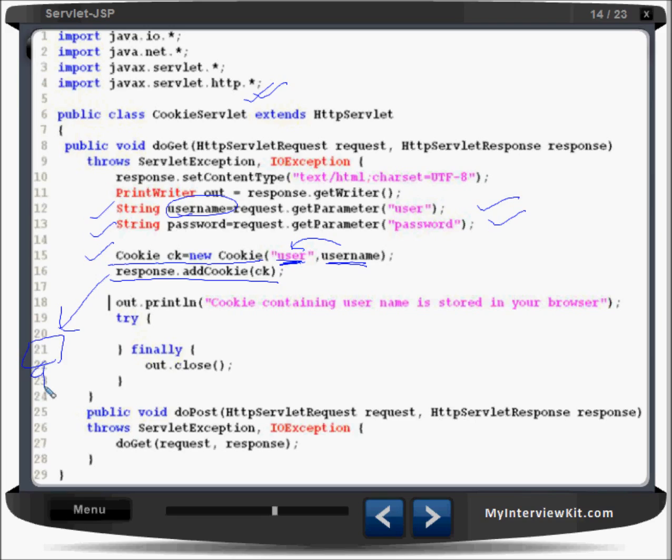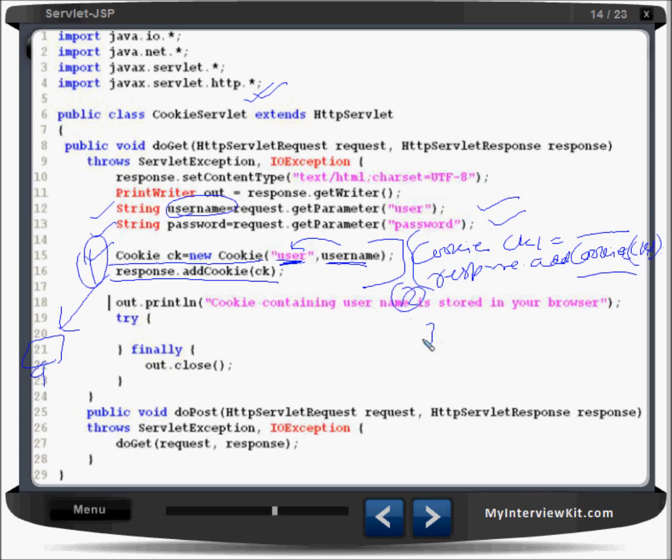We can also store the password. Let us say I make another cookie: Cookie ck1 equal to new Cookie, and then again response.addCookie(ck1). Similarly, we can add many cookies here. The maximum is 20. So this is the first cookie, second cookie, third. We can create them and add them with response.addCookie.